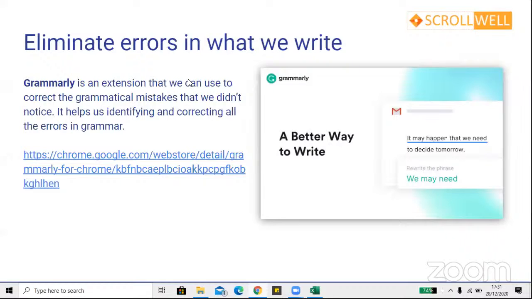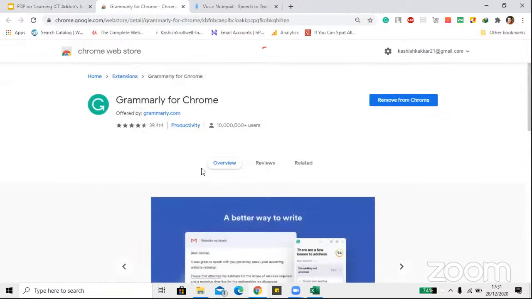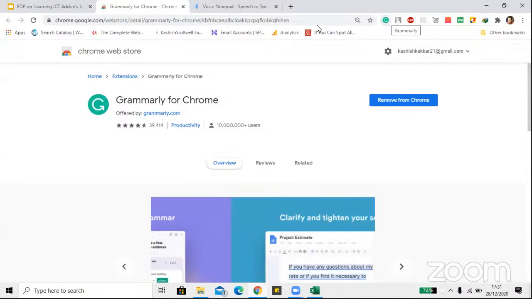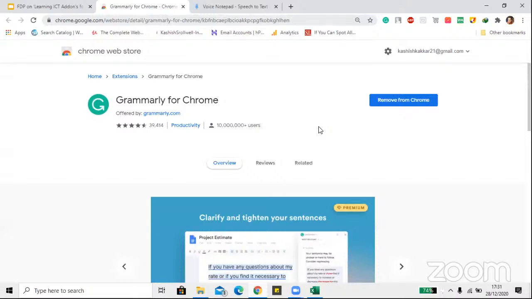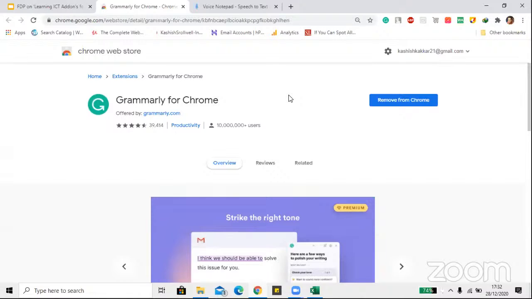Okay? Here we have the link. I can click on the link, and this will take me to the page of Grammarly, from where I can install it to the Chrome browser. For computer devices, you can use this link of Chrome Web Store. But if you are using a mobile device and you want to use Grammarly, you will need to install the Grammarly application from the Play Store.